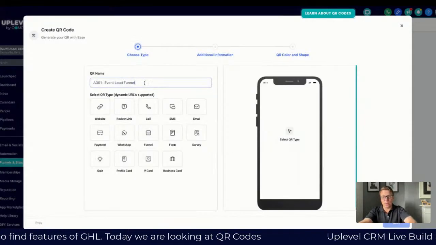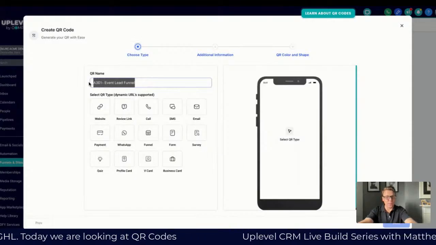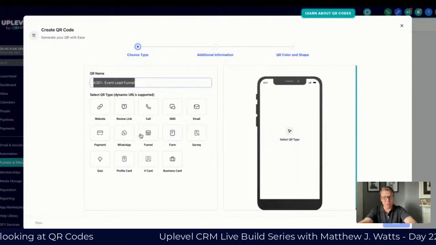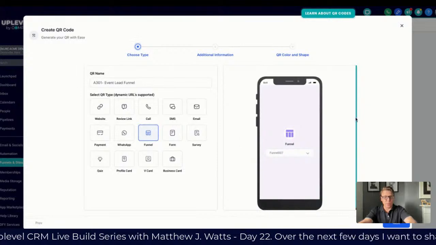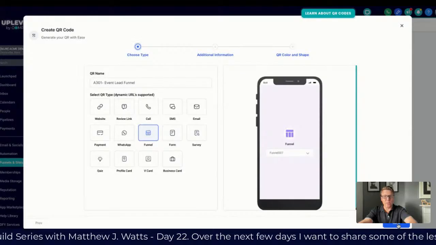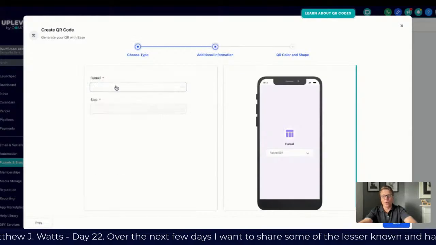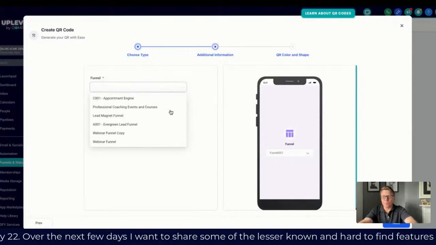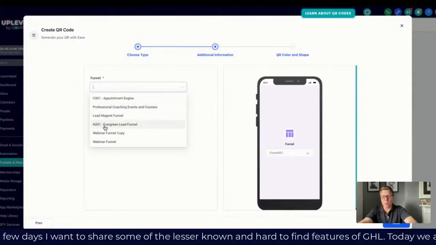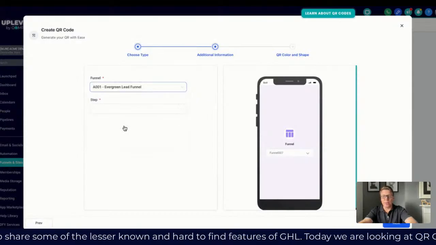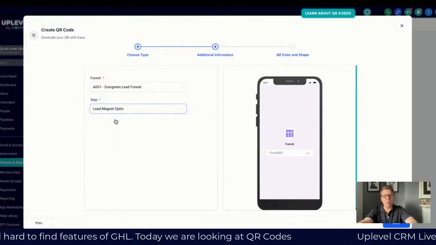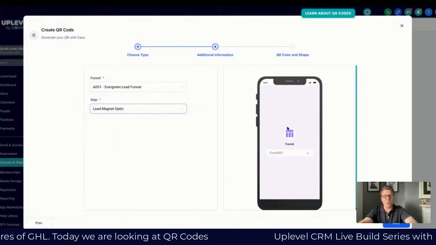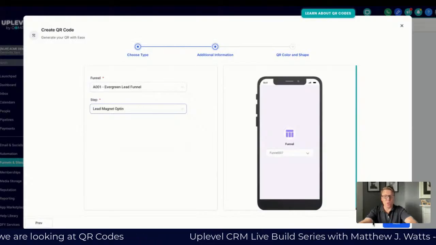So that's why let's assume this is an event and we want to take them to a lead funnel. So we're going to go to a funnel, and then we're going to hit next. So which funnel do we want to take them to? We're just going to take them to our evergreen lead funnel. And which step do we want them to go to? We want them to go to the opt-in page. Okay, super easy.